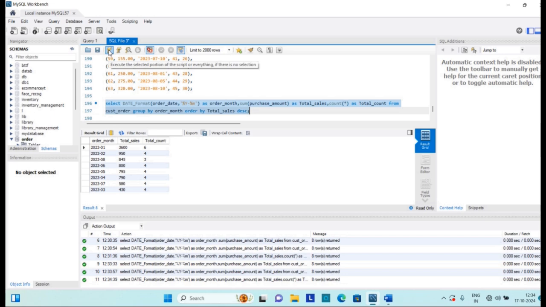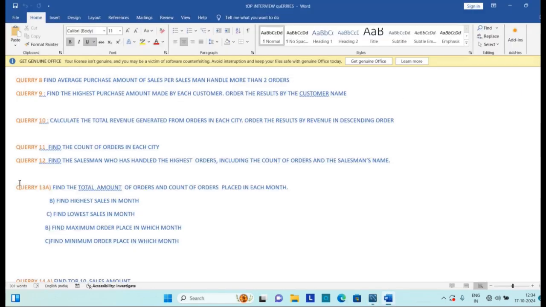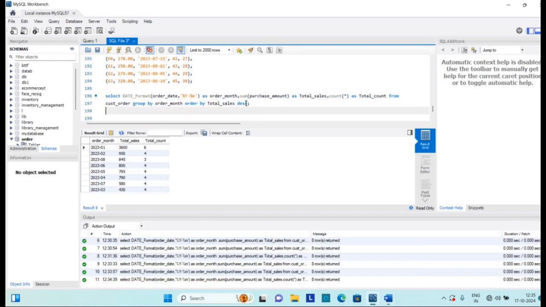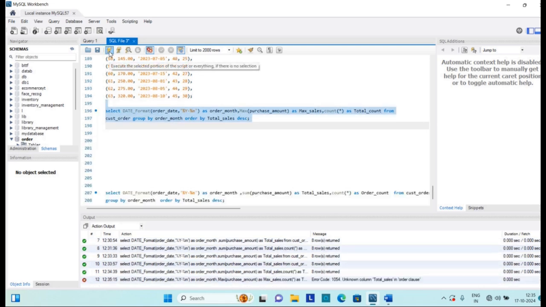You can see that in the month of January there are 6 counts, that is 6 orders placed, and the highest sales is about 3600. Now come to the next query. It asks to find the highest sales in the month. We found the total sales using sum. Instead of sum, to find the highest sales we write max, as max sales. It will display the maximum sales that occurred in the month.